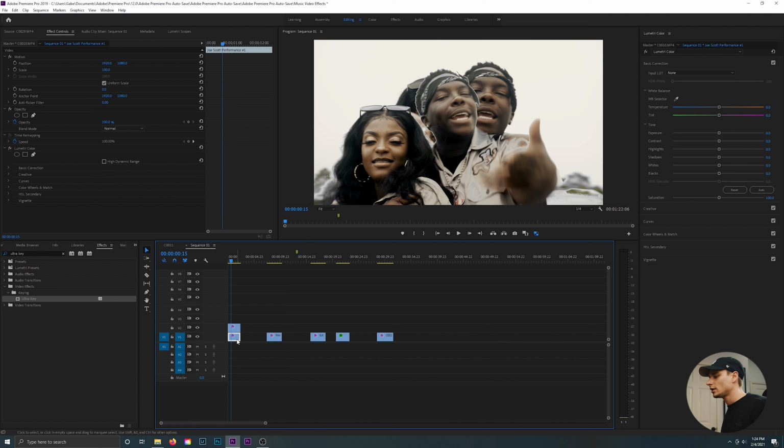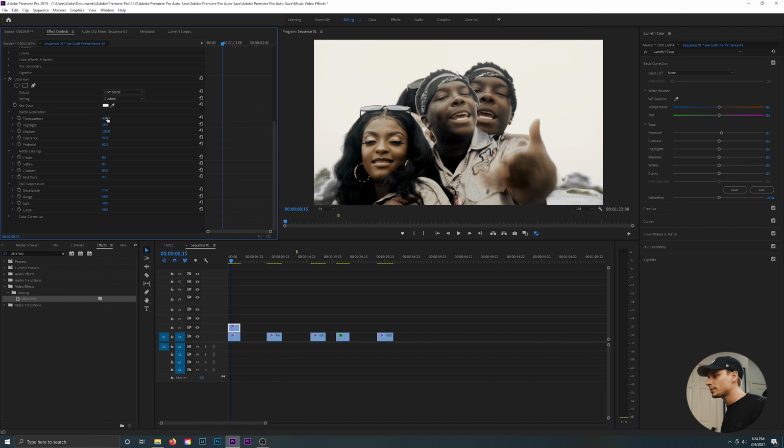Let's go back in under the top clip, which is the original with the Ultra Key, and we're just going to make adjustments until it cleans up a little bit better than how it is. So we actually dropped the transparency, and now we're adjusting highlight.